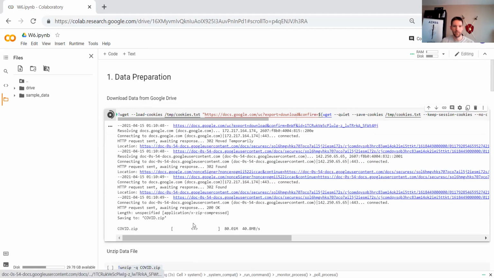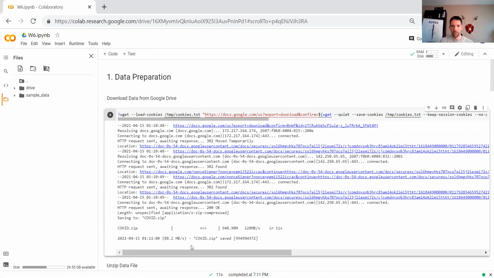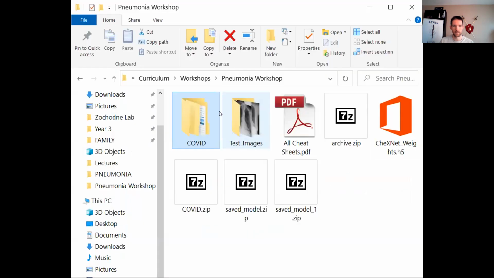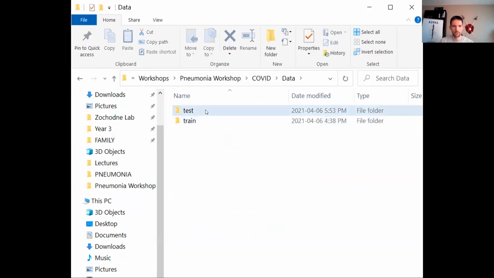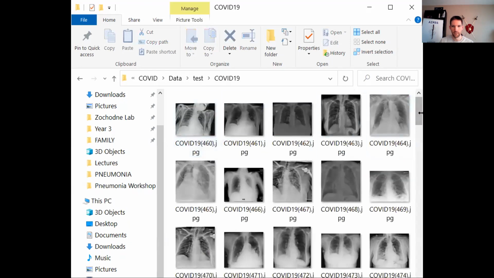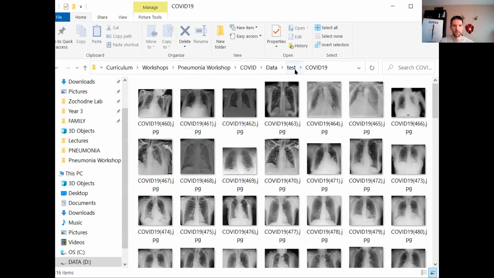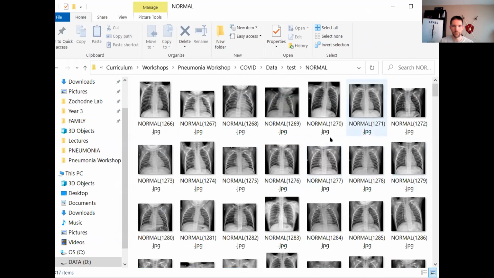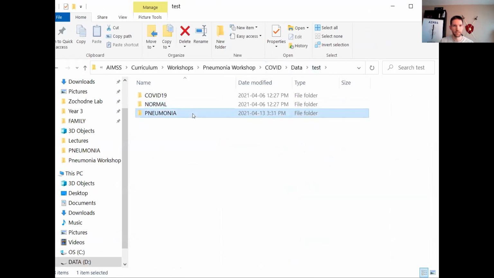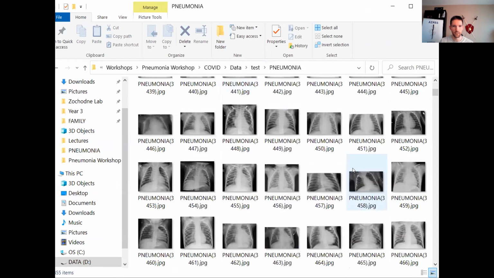And it's in a zip file. All the images are in a zip file. We have normal chest X-rays, regular pneumonia X-rays, and COVID pneumonia X-rays. And I can show you a few of those. So these are some COVID pneumonia X-rays. Normal ones. And normal pneumonia.